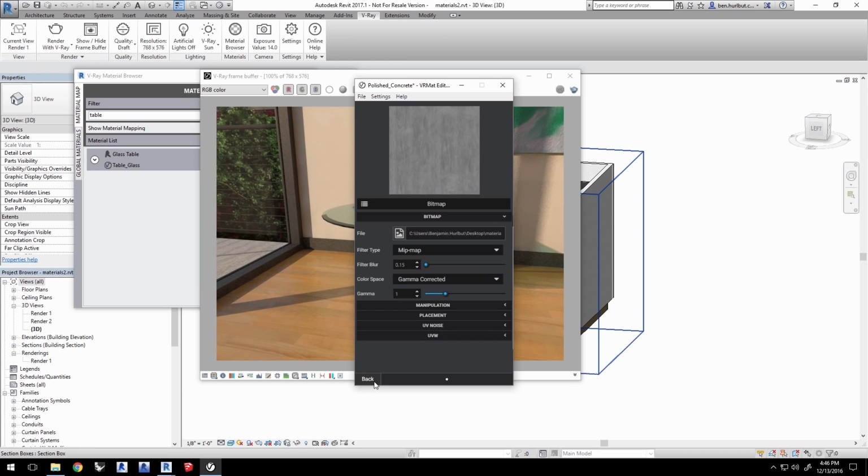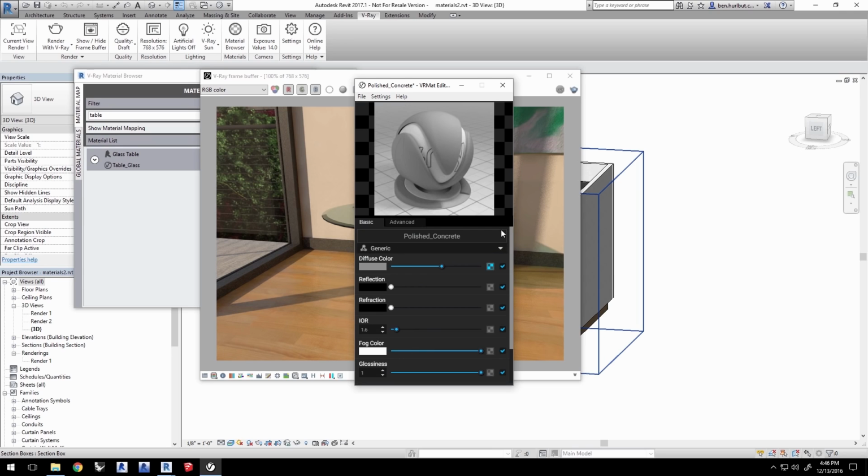Click the back button to return to the material, and the material's preview updates to show the concrete texture that we added. Since this is a polished concrete, we're going to need some reflection to it. The brighter you create this value, the more reflective the surface will be. We'll set ours almost to the very end of the slider, just short of pure white for a nice strong reflection.